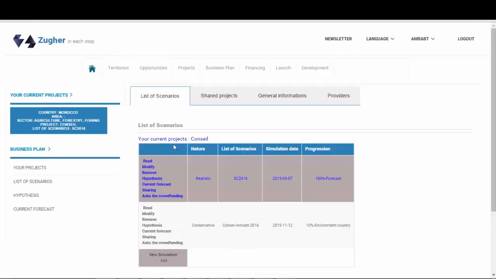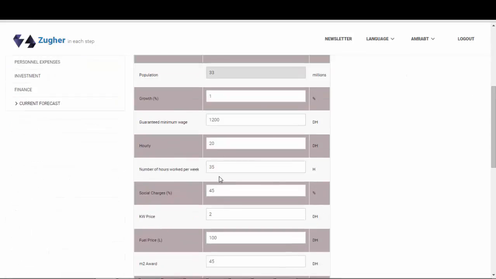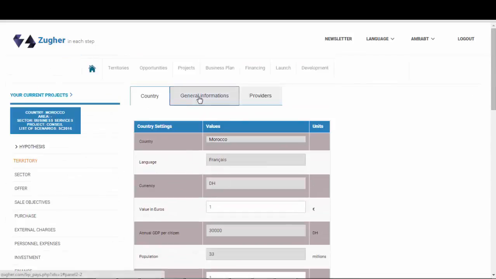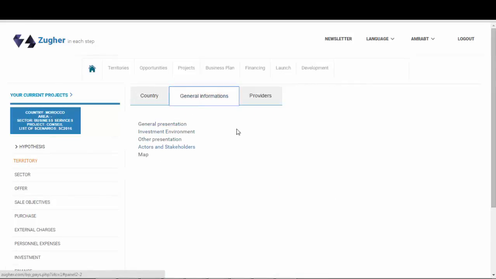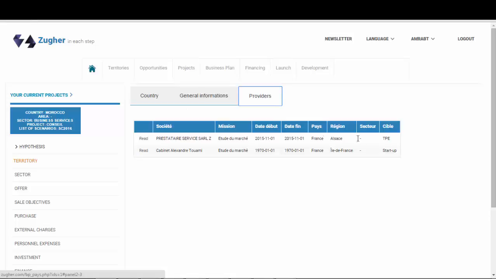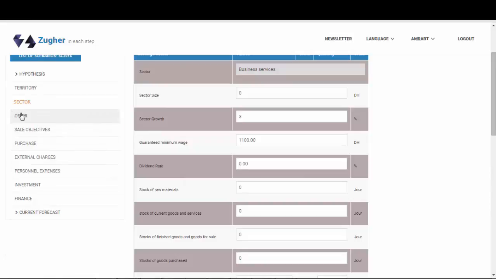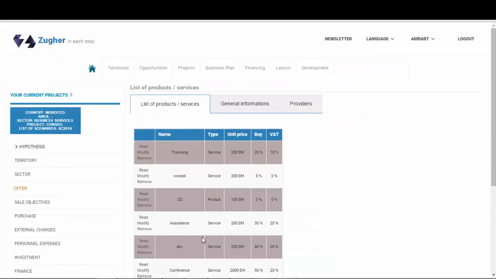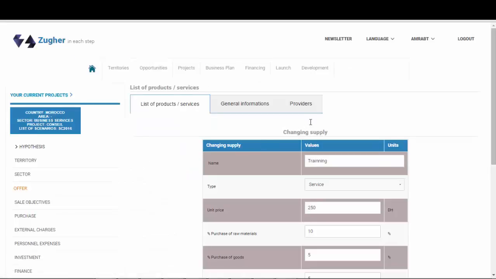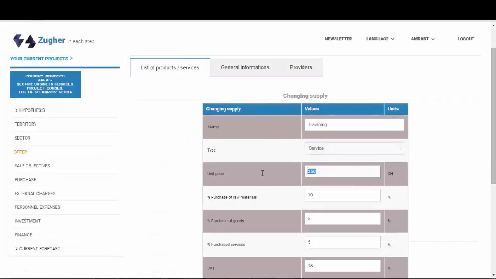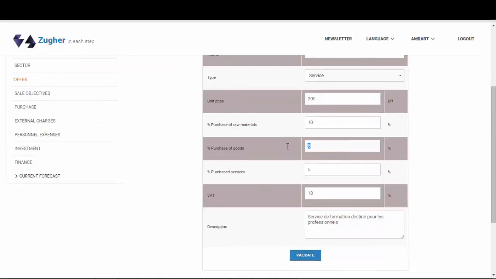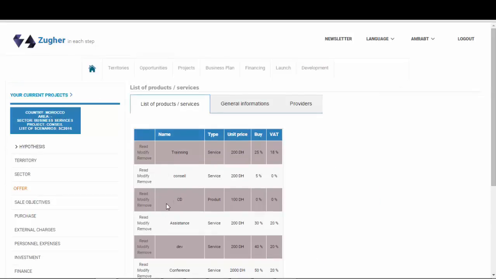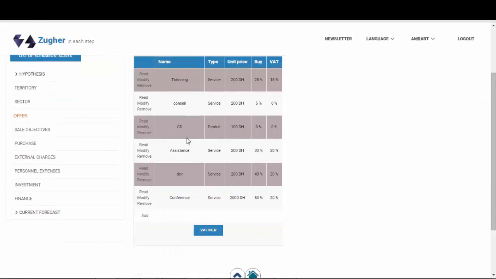I will access my hypothesis, and I find all the parameters related to this project, all the information related to this territory, because the public agency has identified them, and all the service providers who are attached to that territory. You have also the line of business. You have the definition of all the services provided by this company, like training, consulting, coaching, etc. I will take the case of trainings. It's a service. The sales cost of 250 with 10% of raw materials, 5% of commodities, and VAT of 18%. And I submit.